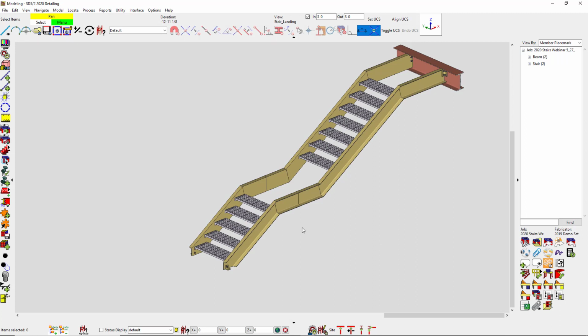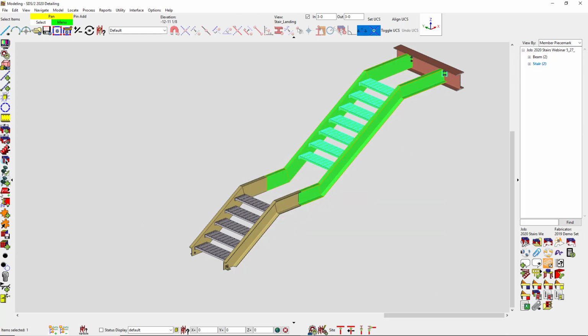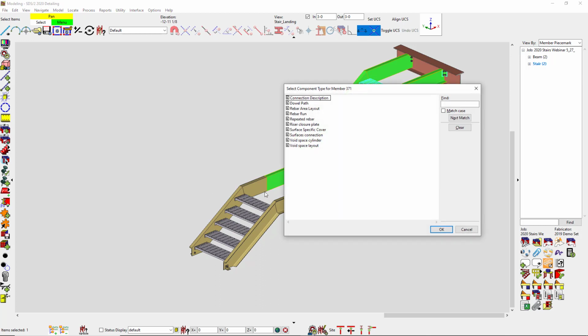They don't have to be identical to edit them. I can come here and do component add. What I typically like to do is pre-select the piece of steel that I want to add this component to. Otherwise, if I do component add here, a whole list is going to show up. But if I pre-select and then do component add, it only shows the components that I can add to that specific piece of steel.